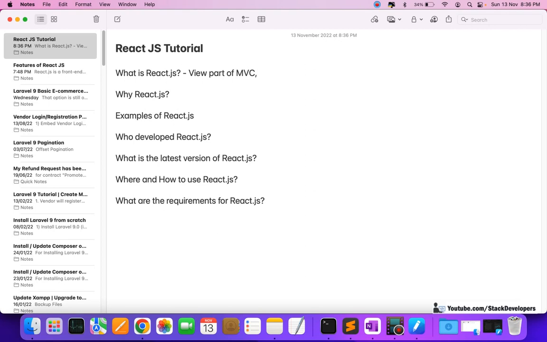And another thing is the single page application. This is very important to learn, single page application. Okay, so I'm going to write here, it is the single page application. I'm going to explain to you what the single page application is. Okay, so see, this is the important feature that you must know.